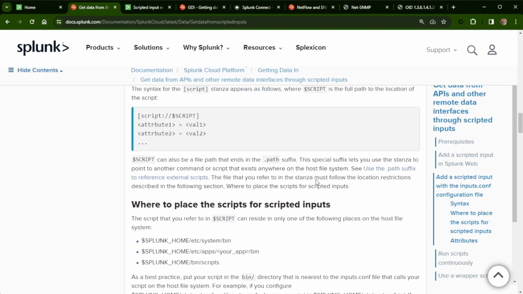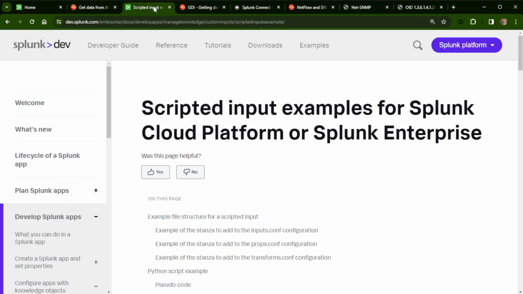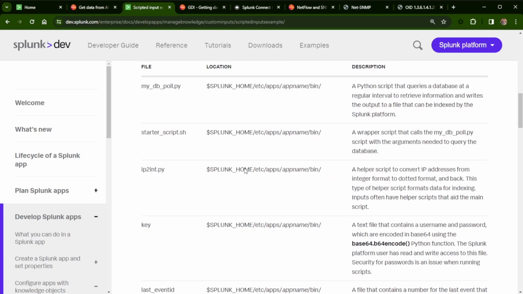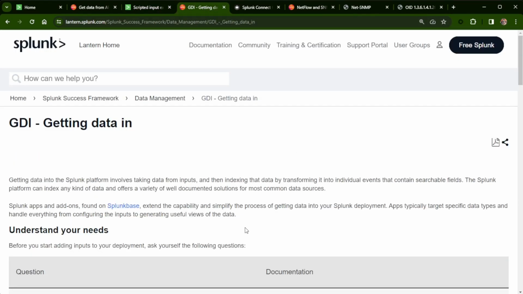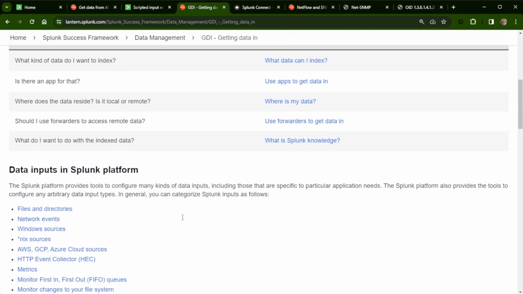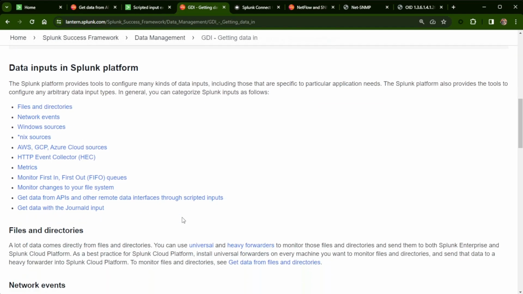And then there is the Splunk Dev site that you can come out here and get an example of how to do this as well. So if you haven't been out to our developer site, please check that out. A lot of good information here. Another good site will be our Splunk Lantern site, where we do have an article about getting data in and the different ways of doing it and links to more information.